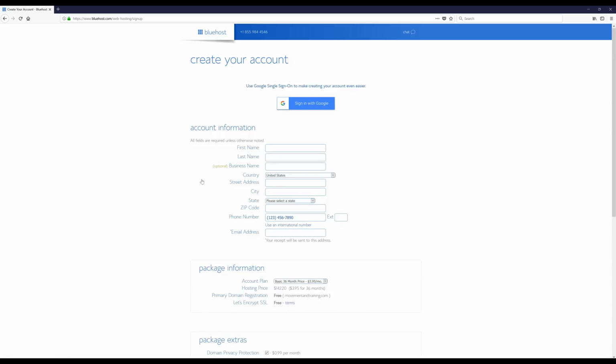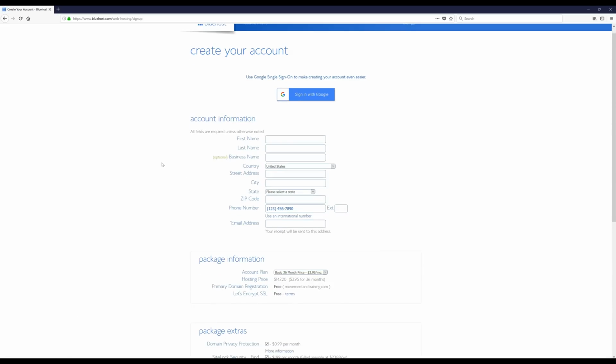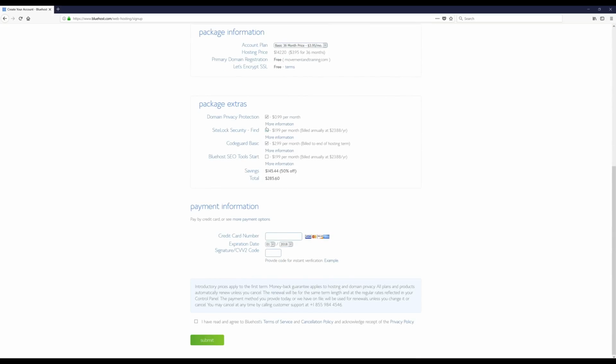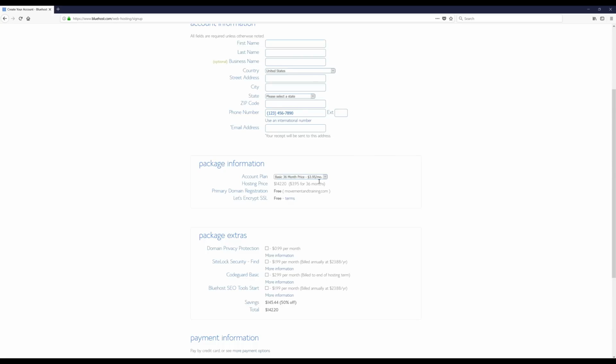Alright, then when you get to this page, the first thing you want to do is scroll down, and we're going to uncheck these 3 extras. You can keep them if you want, but just to keep things cheap and simple, we're going to uncheck them. Then what we're going to do is scroll back up here to the plan, and you can select the length you want. I'm just going to go with the basic, 12 months.